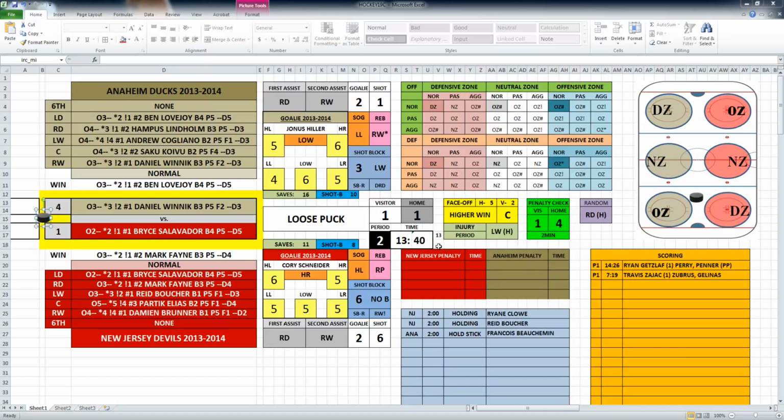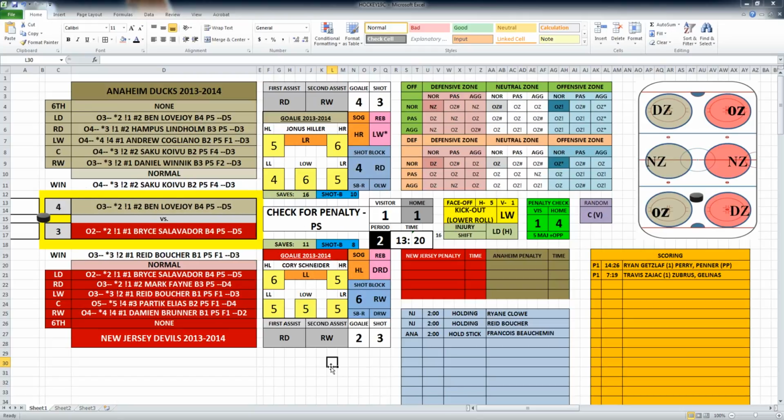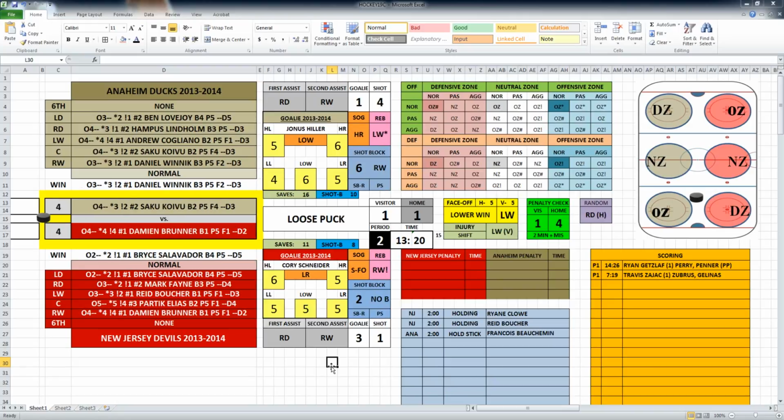We got a neutral zone. We did have a play. I think I didn't do the time. So face-off here is going to be 1-1-1 versus 2-4-1. So Anaheim has the advantage. So 3, 2, 1, go. Lower wins. So New Jersey wins that face-off.